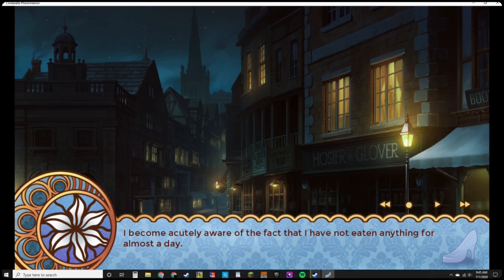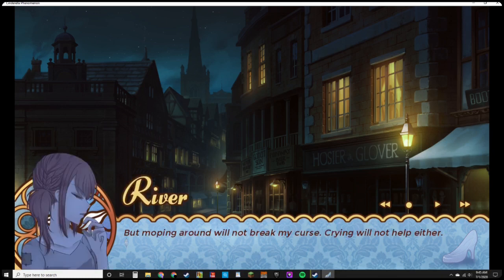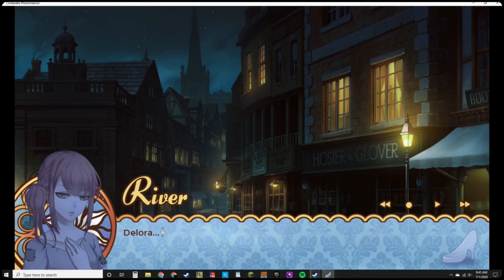I become acutely aware of the fact that I have not eaten anything for almost a day. I've been sitting here, thinking on the new mess that is my life. But moping around will not break my curse. Crying will not help either. I should find that witch first, but how? I have no idea where she is.